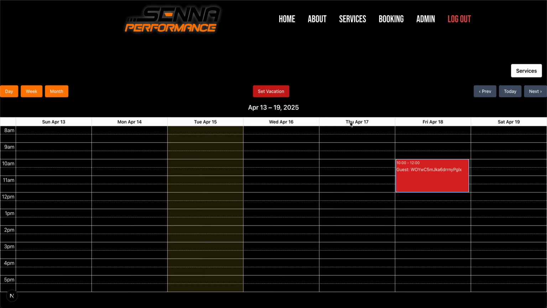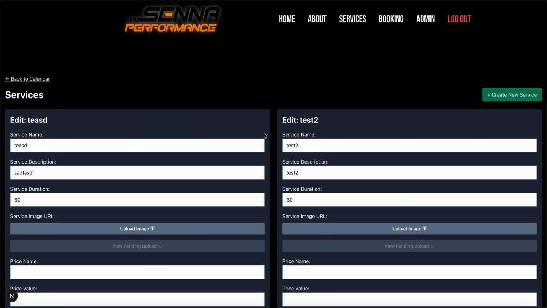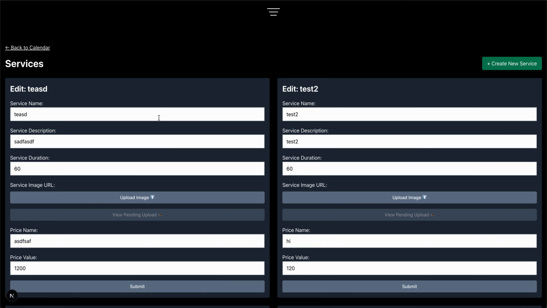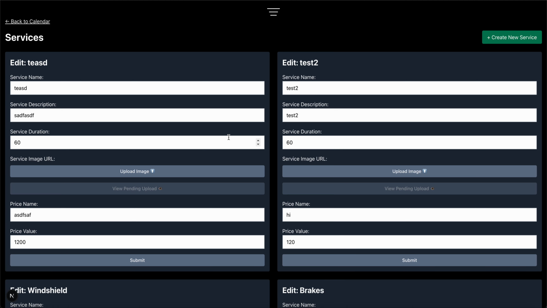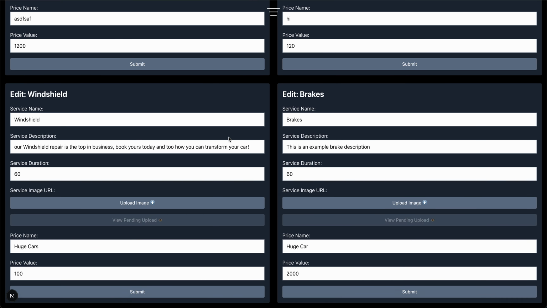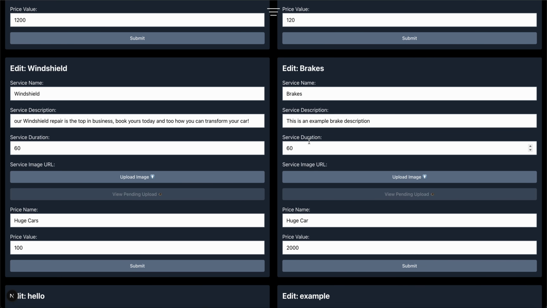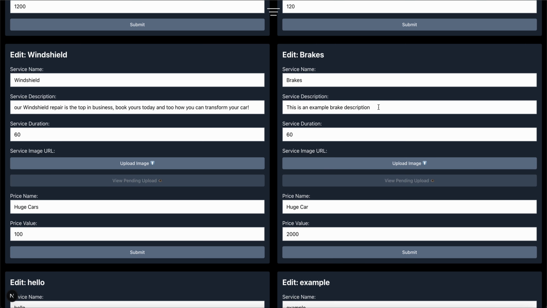Now going back to this, let's say you want to add or update a service. So this is the admin panel for the service stuff. Let's say something simple right now. So like, let's say you want to edit this brakes one. Let's just change the description for now.